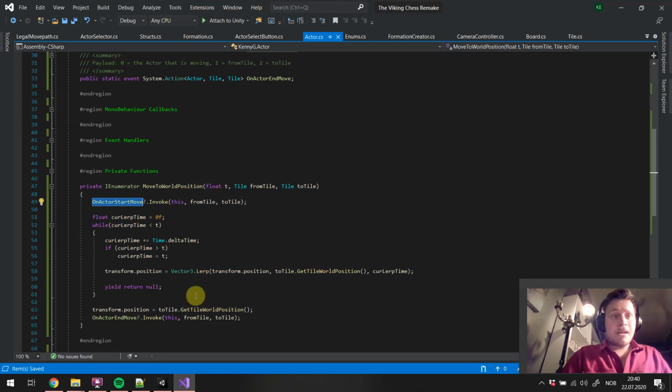But in our game, I think that we are going to update the board on actor end move, because at that point in time, that is where we are going to check for a lot of game mechanics in this game. So when you end a move, did you capture an opposing actor piece? Did you win the game? There's a lot of stuff that can end or happen at the end of a move.